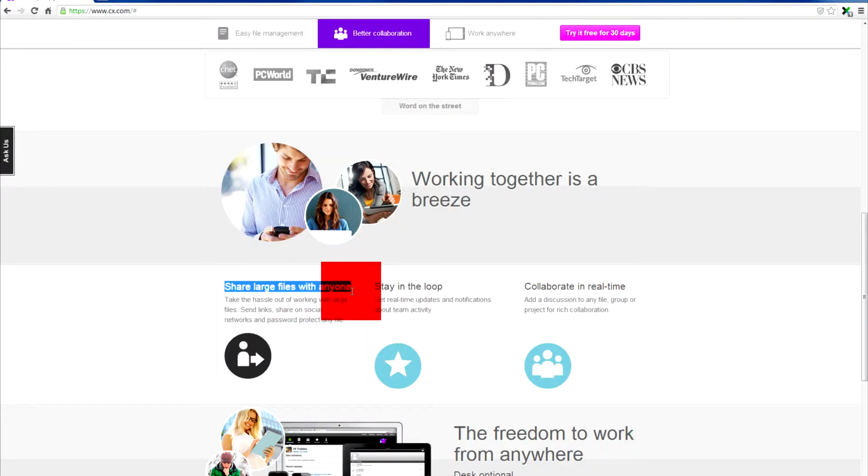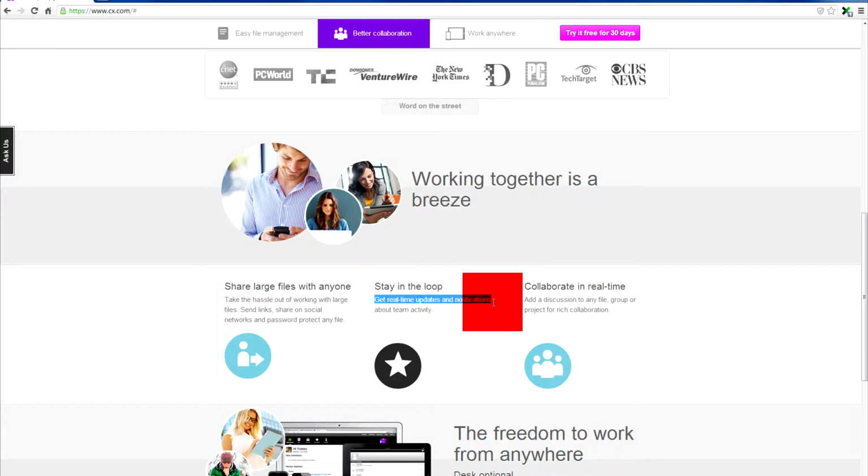Share large files with anyone. Take the whole hassle out of working with large files. Send links and share on social networks, and password protect any file. Stay in the loop. Get real-time updates and notifications about the team activity.